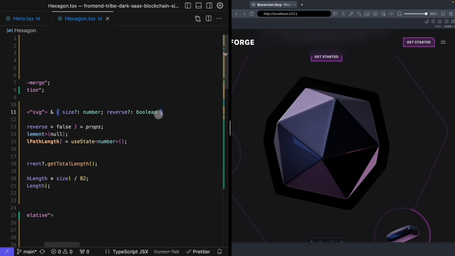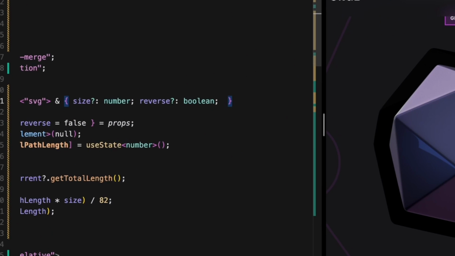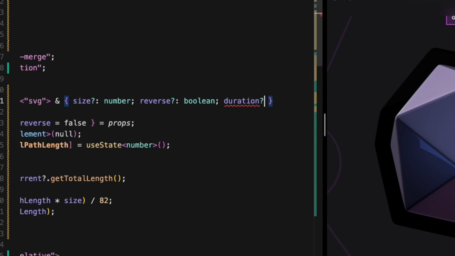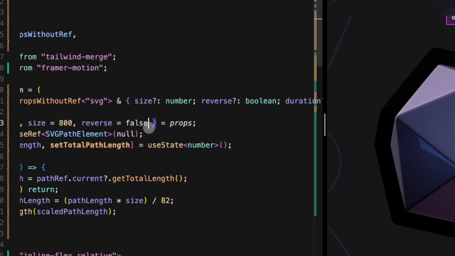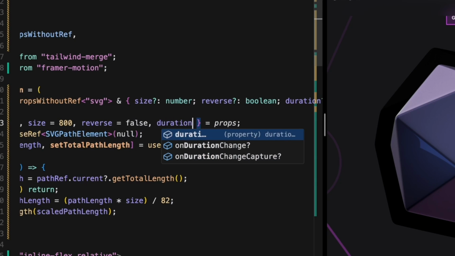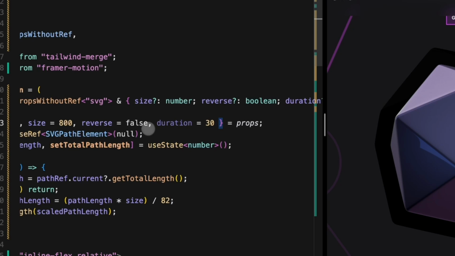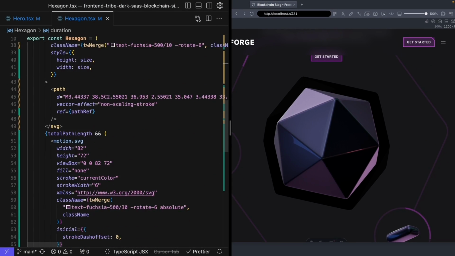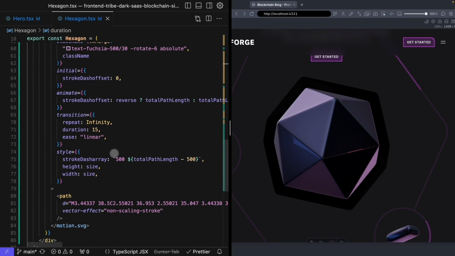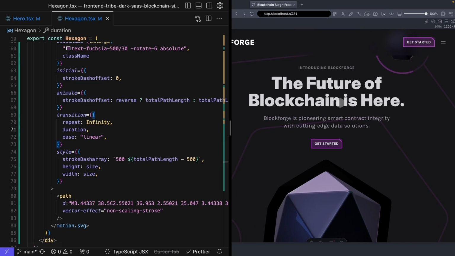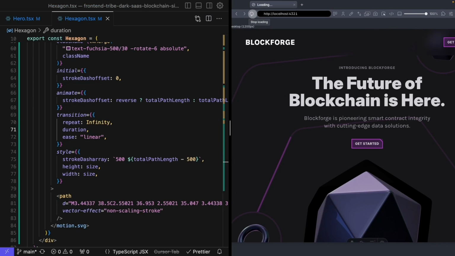So I'm going to give it an option within TypeScript. I'm going to say duration, and that's going to be an optional number. And then if that number is set, of course we can use it. So I'm going to say duration, destructure that. That's going to be equal to a default of 30. And then we'll come down here to our duration and make that the value of that prop. Let me refresh this once again and see if we can see that happening.